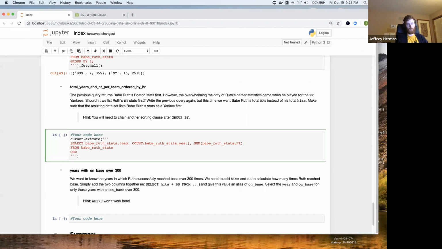And this time we want to do order by. That way we can get the Yankees first, because previously it listed Boston first. Let's order by the number of years. He played more years with the Yankees, and we want to order it descending. So it'll start with 15 and then go to 7. And semicolon to close it.